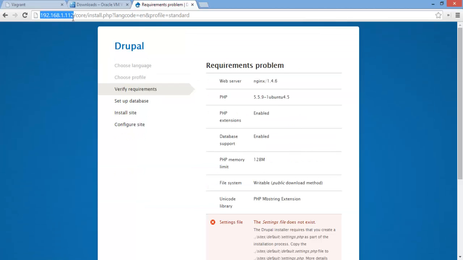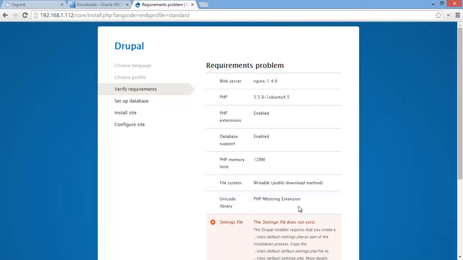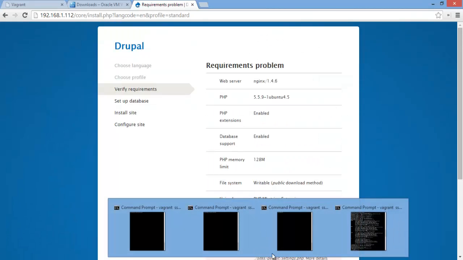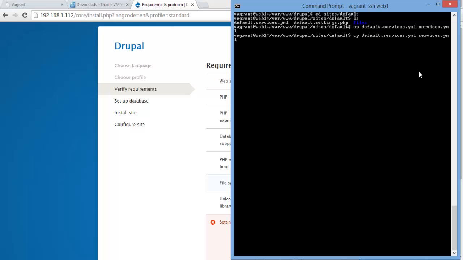And you can see that you think that all requests are going to 192.168.1.112 and they're coming from here, but in fact, it's actually not. So you might get these errors that settings file does not exist and services file does not exist. So we need to copy these from the default. So to do this, go back to web 1 and let's go ahead and cd into sites/default. And if you list, you can see that there are default.services.yml and default.settings.php. So you need to go ahead and copy these. So let's copy default.services.yml into services.yml, and let's do the same for settings.